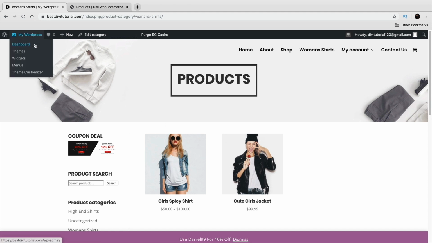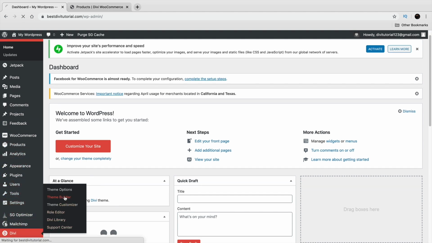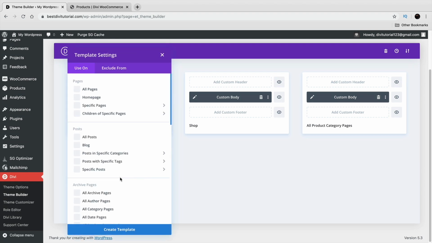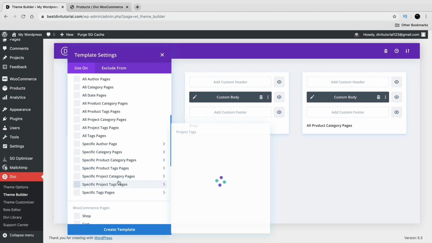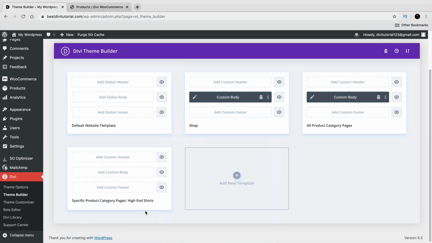So over here, let's go to dashboard, and we'll scroll back down to Divi and go to Theme Builder. Now we're going to add in another template right here. So add a new template. Now let's scroll down right here and find specific product category pages. And I want to select the high-end one right here. And I want to create a template for this. So now what I'm doing is I'm essentially saying, look, this will apply for all my category pages. However, I have one category that I want to look different from the rest, which is very common.